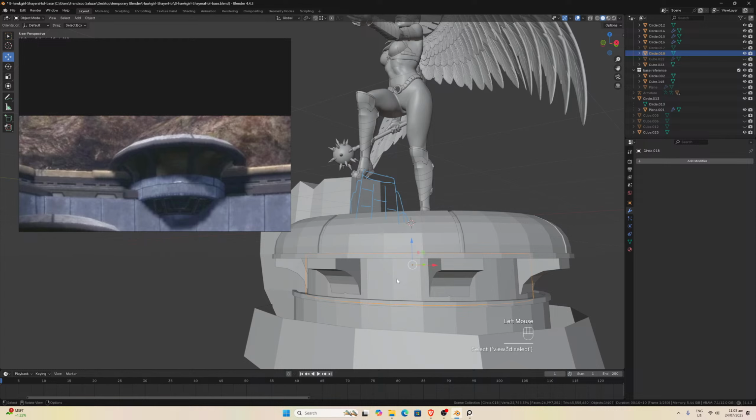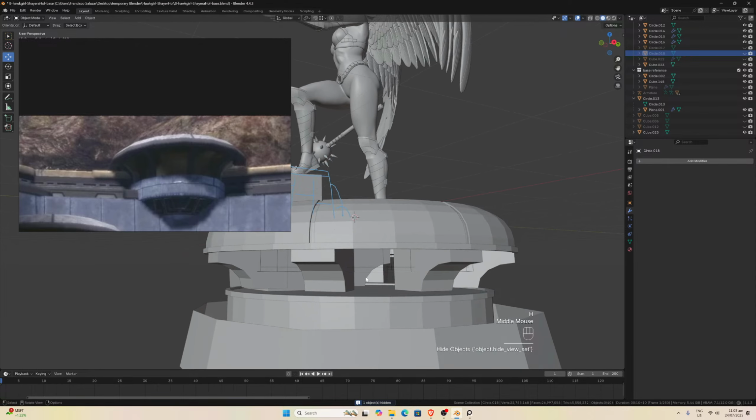Let me go to the original part. What is the original piece? This one.